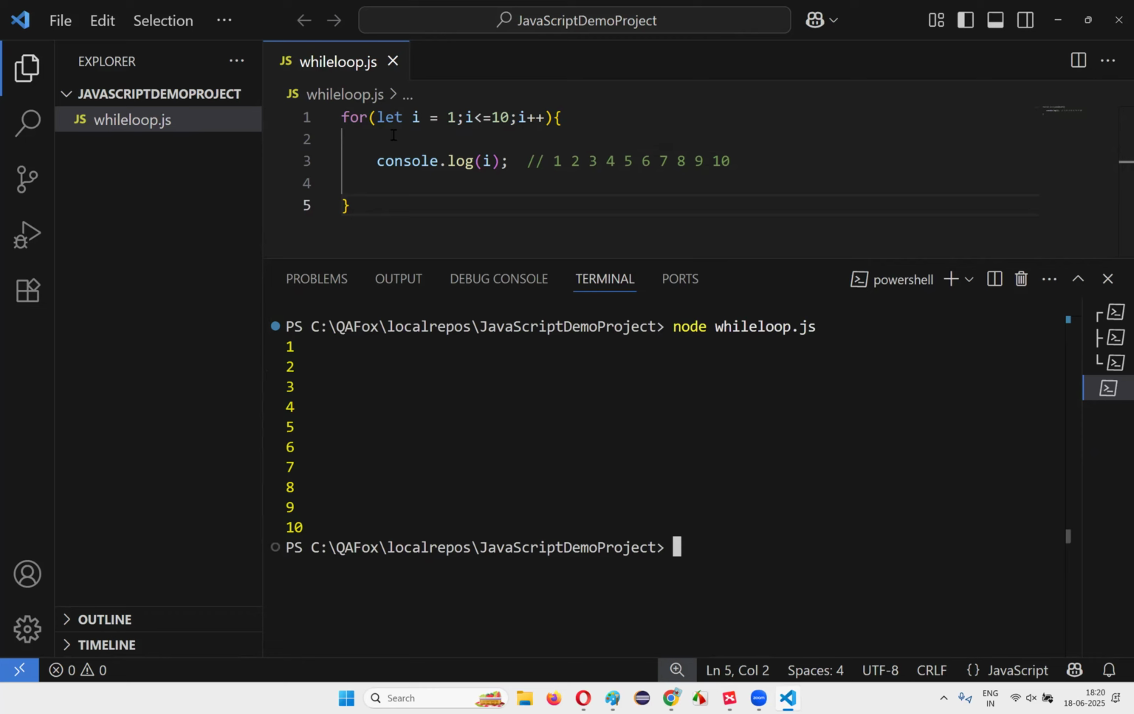You see, 1 to 10 will be printed. Okay. It will start with the first section. Only one time this section will be executed, where it will create the variable and initialize that variable with 1. After that, it will never come back to the first section. From there onwards, it will go to the second section.